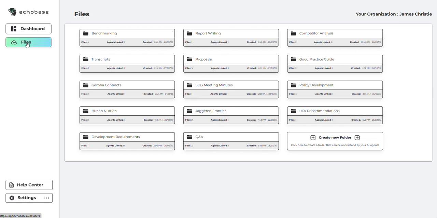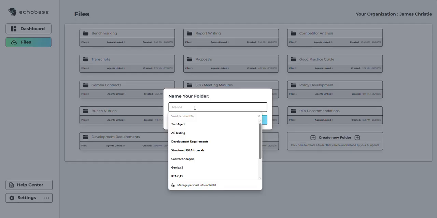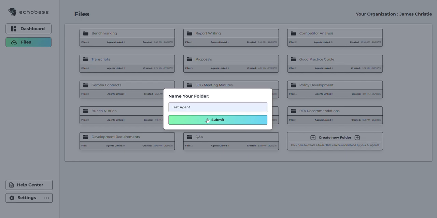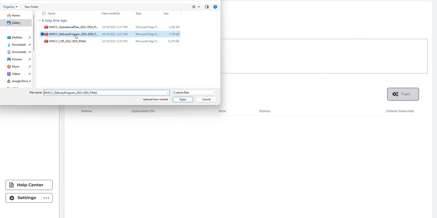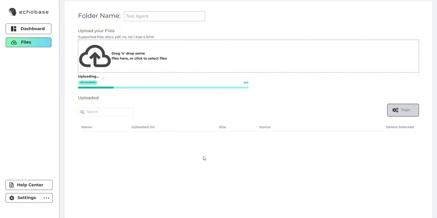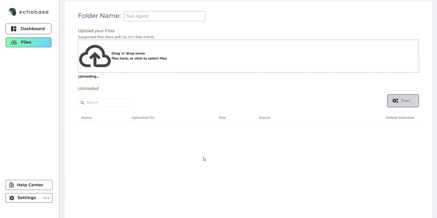Underneath that is files. So as I mentioned, an important point is that you can curate your own data sets based on a topic or a use case that you want to work with. So as an example, for your pathways and requirement finder, you would create a folder around all of the legislation and requirements for submitting development applications. So quite simply, you click on create a new folder, you give it a name, call this test agent again, you submit it, then you identify where those documents are, you click on the document, you upload it. It takes a moment to upload.